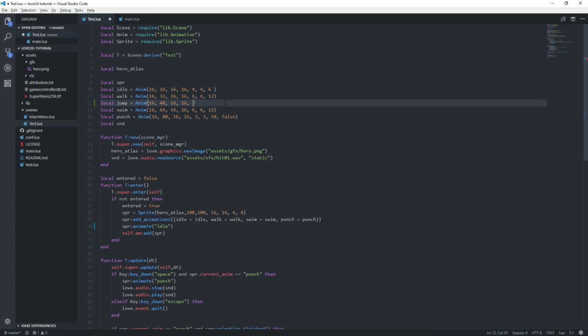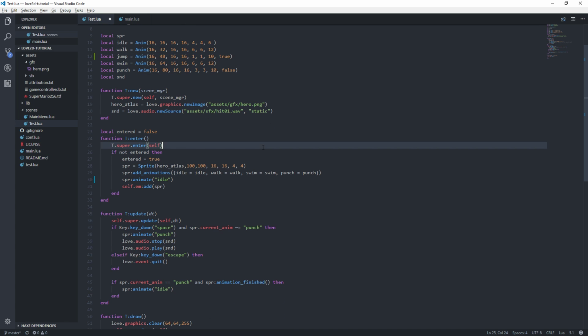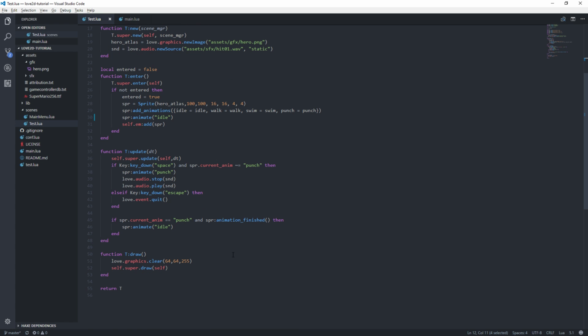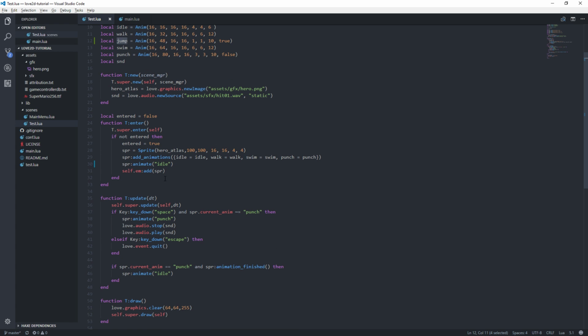The number of frames will be 1, and the number of columns doesn't really matter because we only have one frame, so we're going to put it at 1. The frames per second doesn't necessarily matter because, once again, we only have one frame. And I'm going to say that loops because it does. Okay, so now we have the jump animation in, and if I were to call it, let me show you.